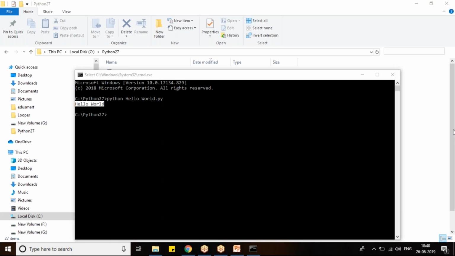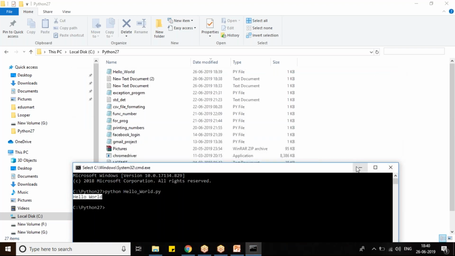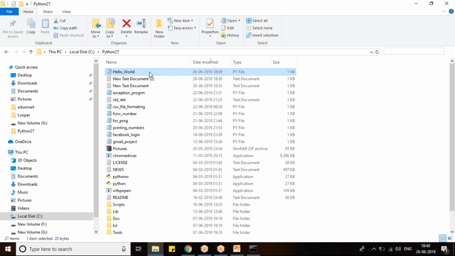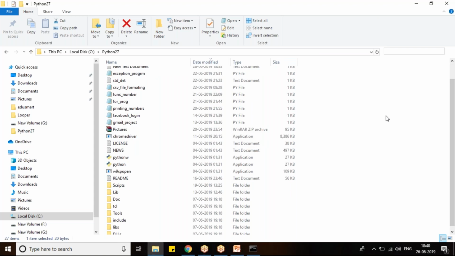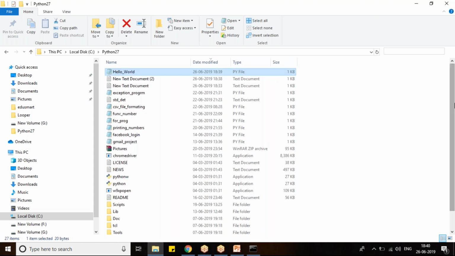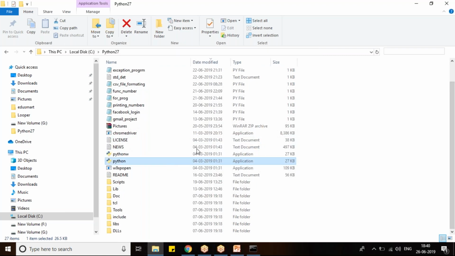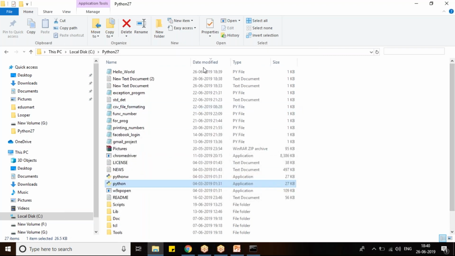Something is going on in the chat, I guess. Python is not recognized. See, the hello world file should be in the same folder where Python is present. Hello world is here and Python is here. So hello world and the Python application should be in the same folder. That's the reason you are getting the error. This is my hello world program and this is my Python application, so they should be in the same folder.